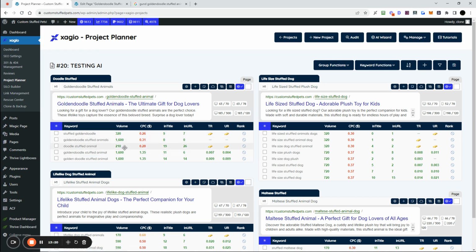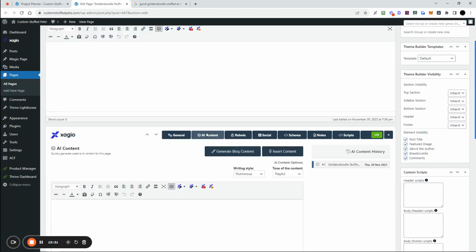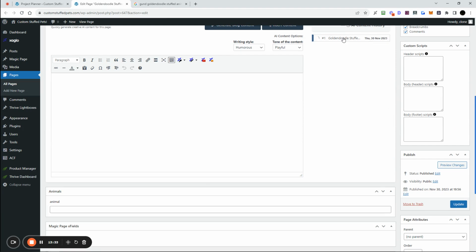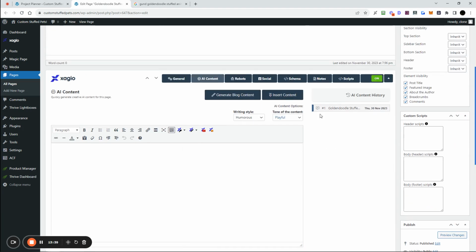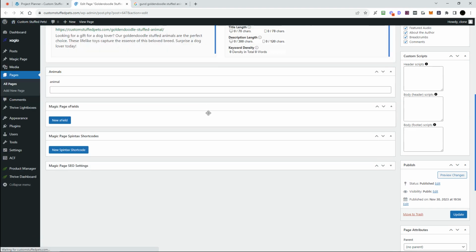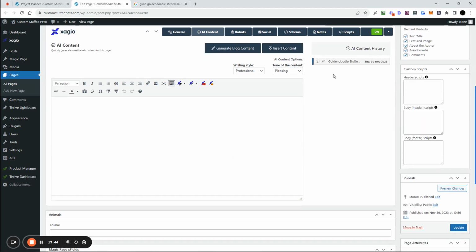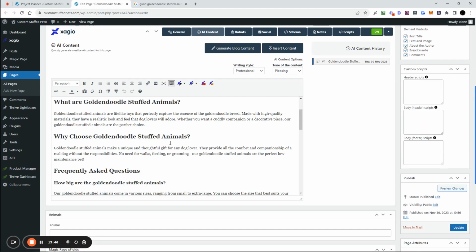Right. So you see how it's very, very sequential. First, we find the keywords and we group them. Then we have the AI write the optimization elements. We create the page. And now we're having the AI write the content for the page. So I just have to refresh here. Okay. And I'm going to go back over to my AI content. And there it is. Okay.